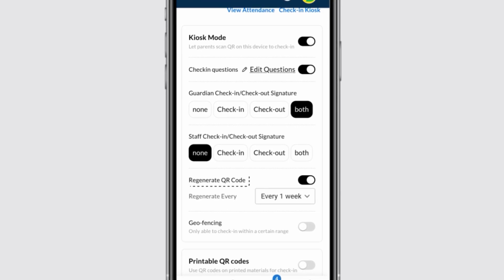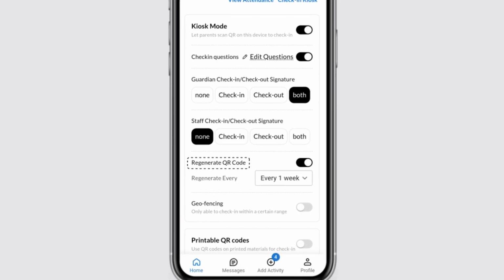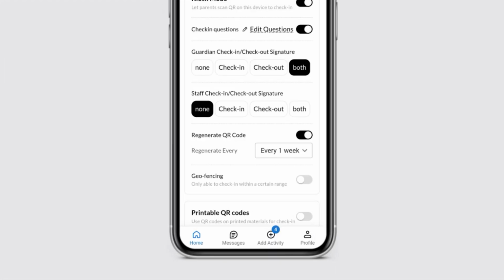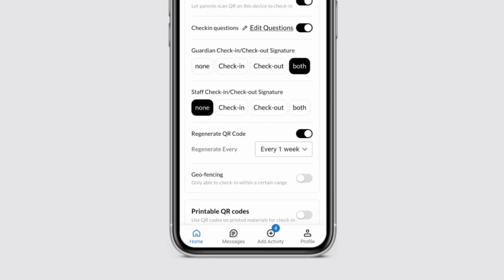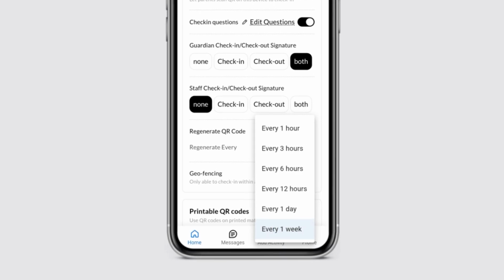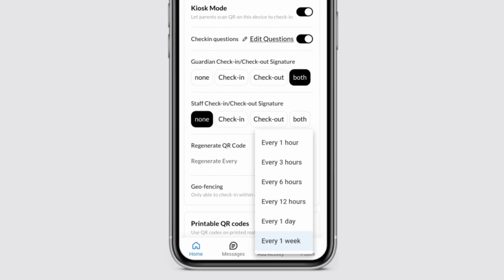Regenerate QR code. Optionally, you can enable Regenerate QR code. This setting changes the QR code periodically for security reasons, based on the frequency you choose. For example, every 1 hour, every 3 hours, or up to once per week.